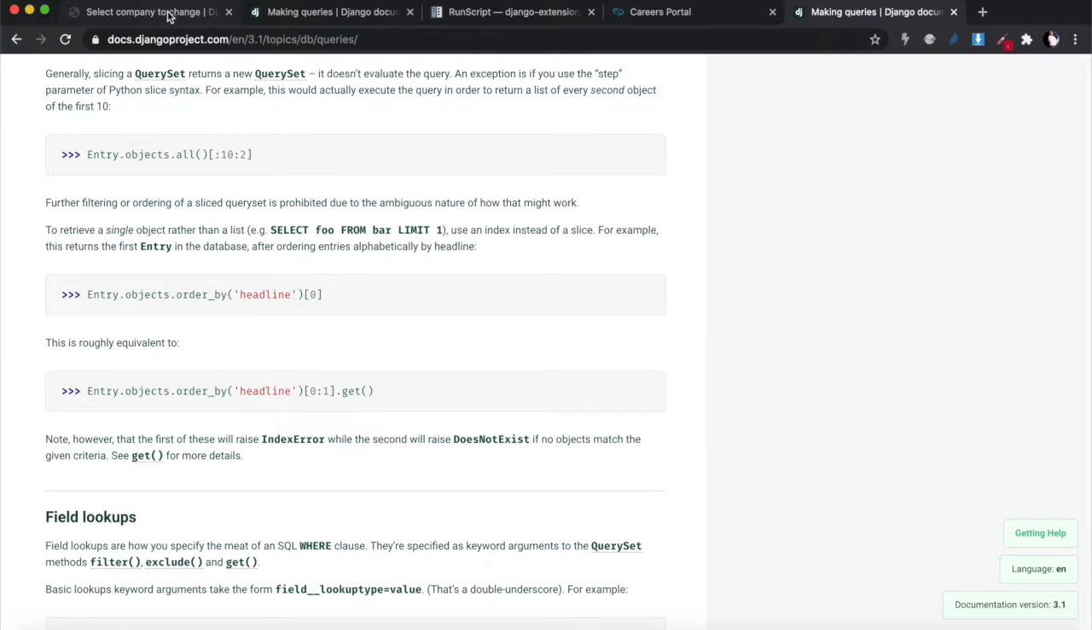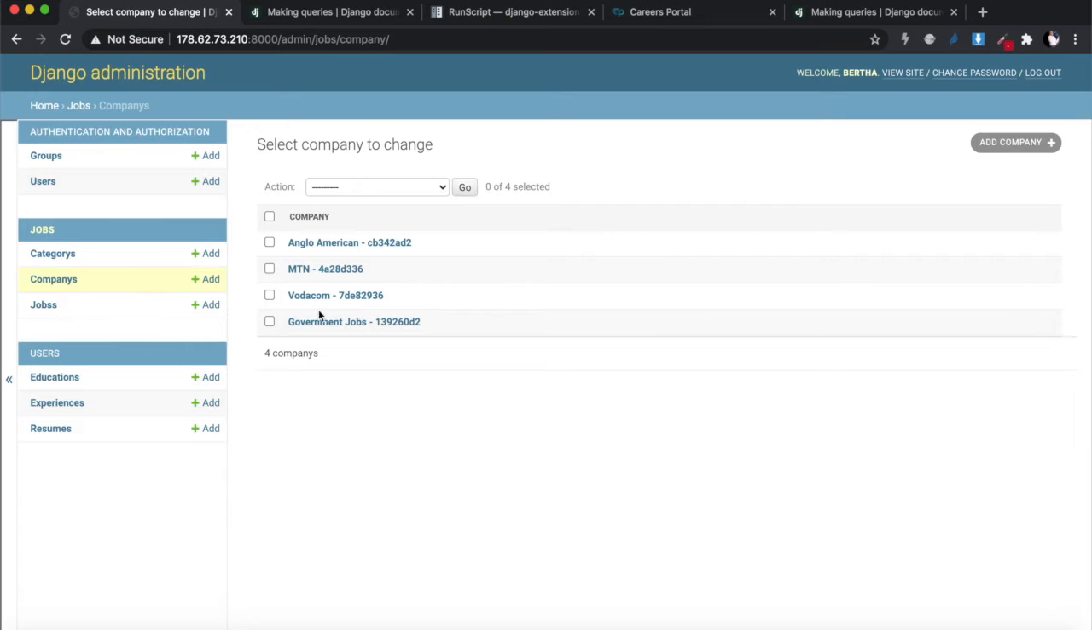Okay, so since we last saw each other last week, I've added 2 different companies. Last week we had government jobs and we had Vodacom. I went and I found jobs from MTN and Anglo American, so I could just have more variety. And over time, as I build this website, I think it's enough for me to launch the website.